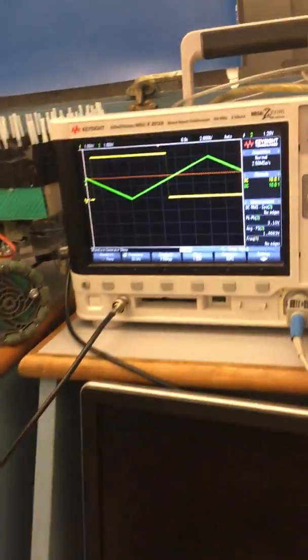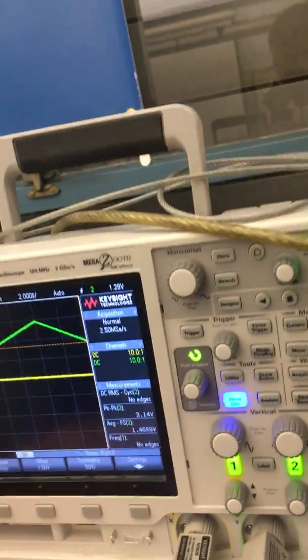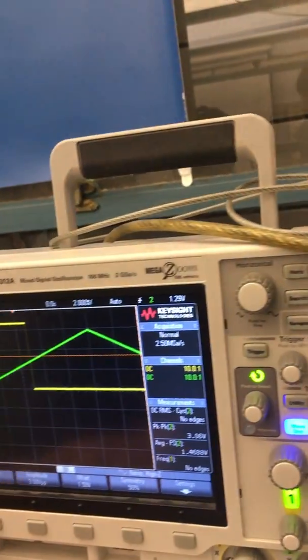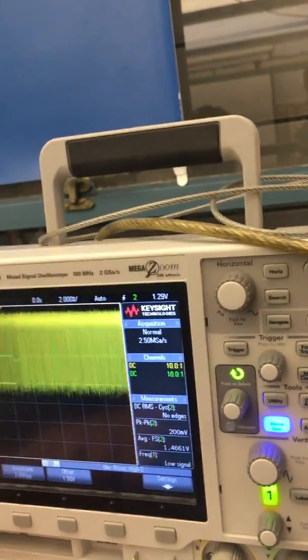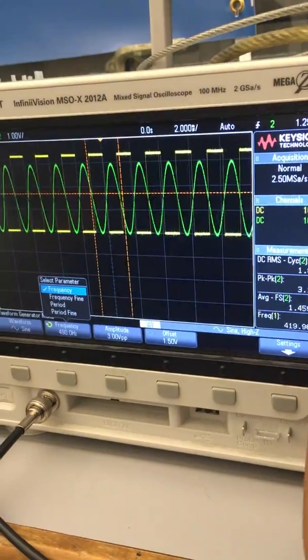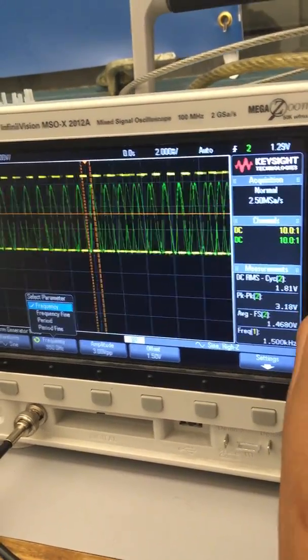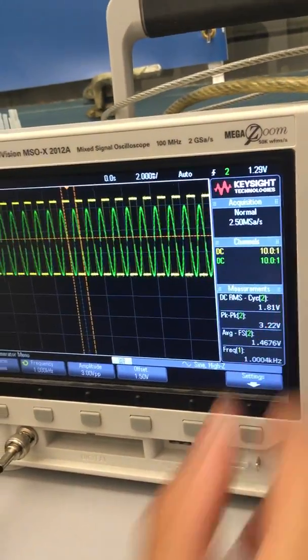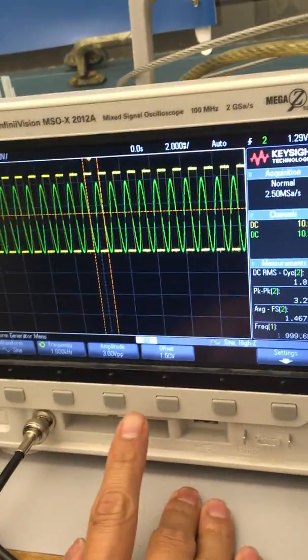And here we're gonna be taking a detour to the frequency specifics first, and we're gonna be going to the 3 volt peak to peak sine wave. And this is gonna be running at a frequency of 1 kilohertz, 1,000 hertz. And if we look down, we'll see that our frequency matches.